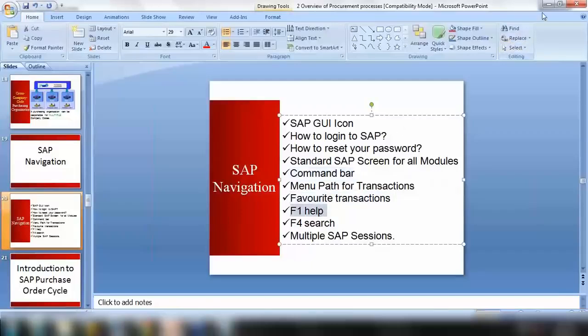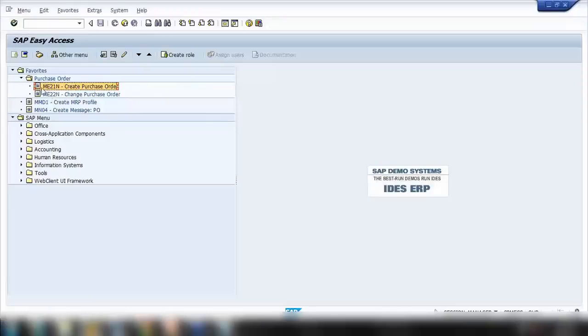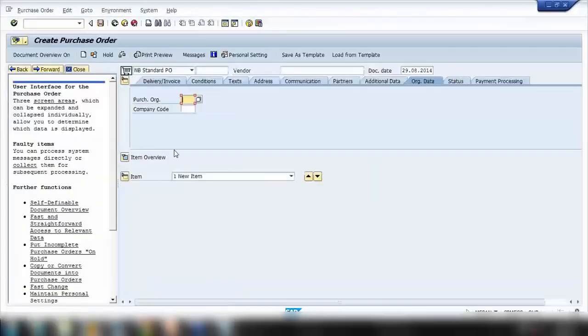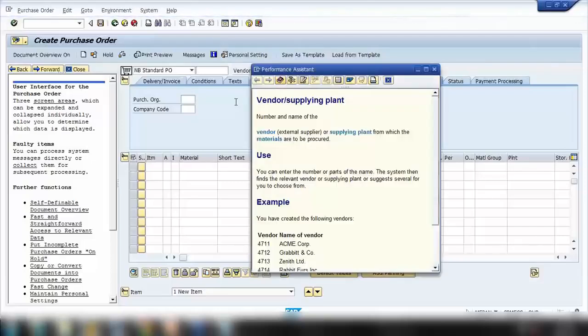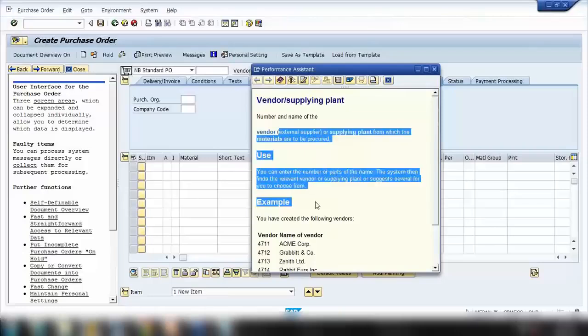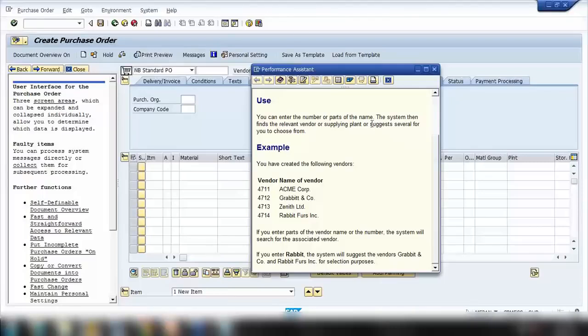And then F1 help. Okay, what is F1 help? So basically, whenever you run a transaction, whenever you see a screen, for example, let me open the screen for purchase order. So I'll talk about this screen in a minute in more details. But whenever you have a screen here like that, any field, so you can see there are so many fields here. And if you want to know what this field is for, for example, see vendor. You can put the cursor on that field and click on F1 on your PC. If I click on F1, it will give me the detail of that field, what that field is all about. There's a vendor or supplying plant, and there's the whole detail about the field, vendor. This is a vendor field.